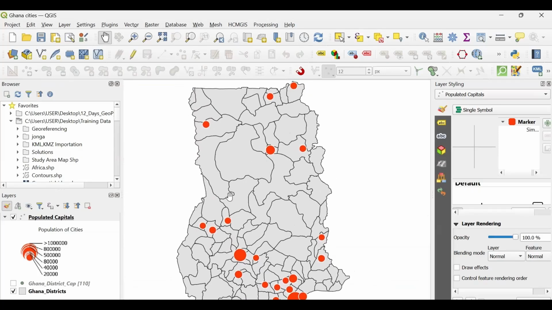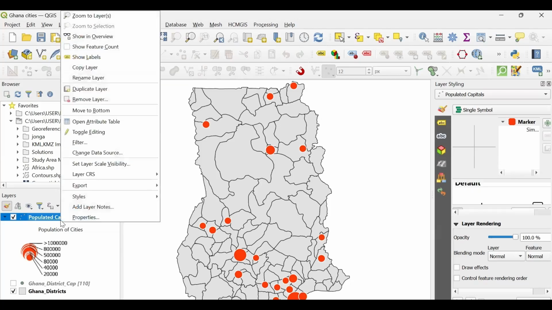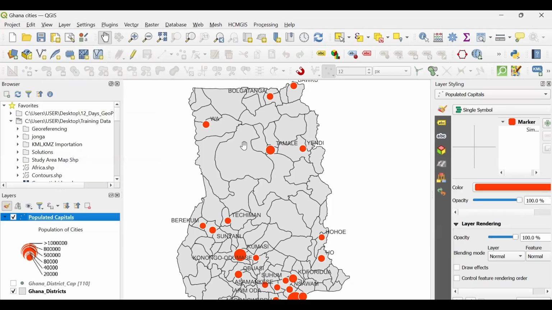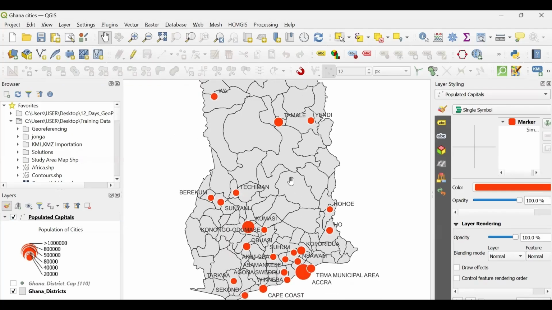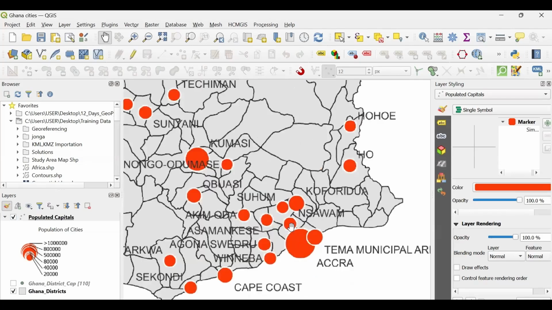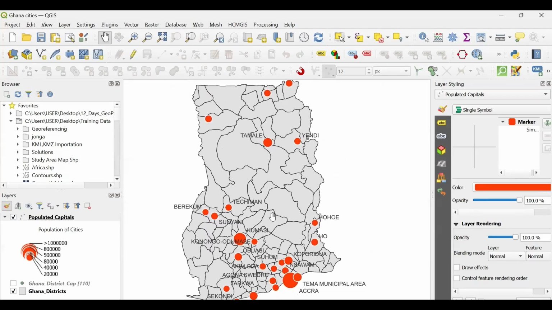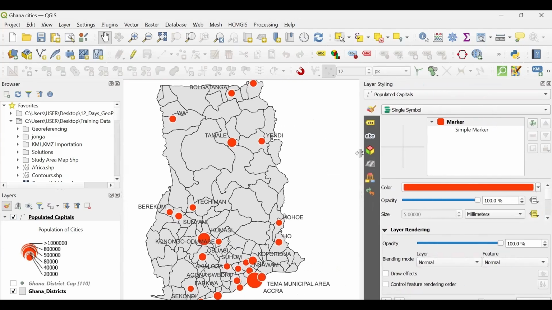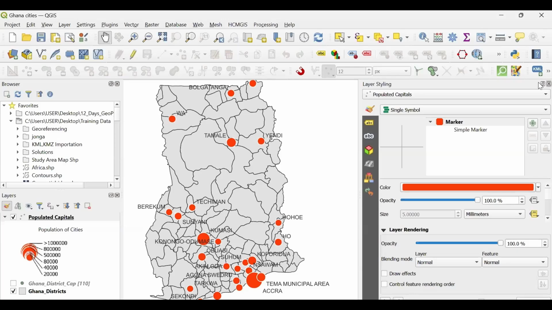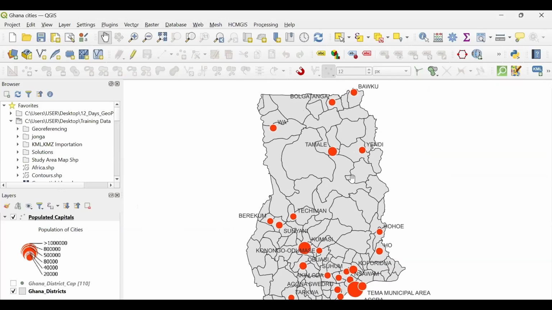So now, if you are going to do mere labels, you just have to right click on the populated capitals and you click on what? Show labels. And the names of the towns will appear as you can see on the map. Right? Now, the same way, when you go to the layers panel, you can style how you want the labels to appear there as well.